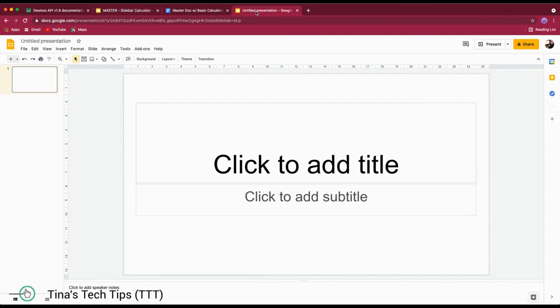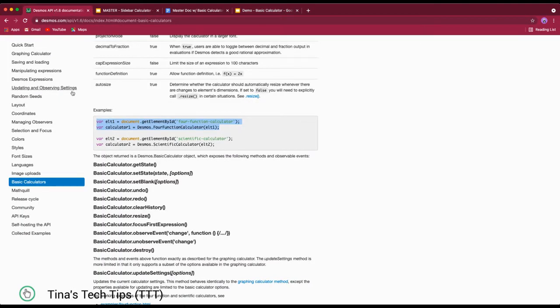So I'm going to go to my untitled presentation. I'm going to call this just demo basic calculator. Okay, and I call it basic calculator only because it has the simple functions, and sometimes that's all we need. We don't need a graphing calculator, scientific calculator, and we don't need the geometry tools piece here, just a basic calculator. All right, so Desmos here has some great documentation.